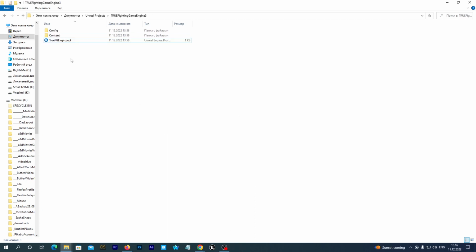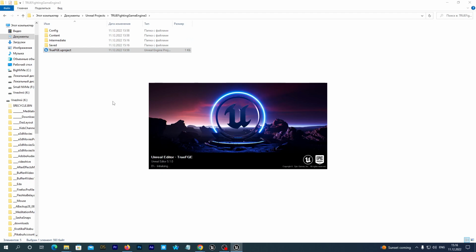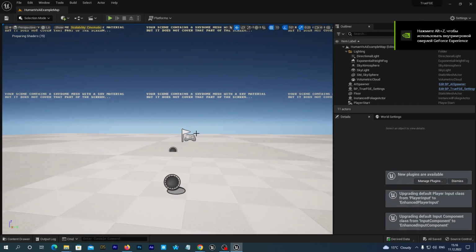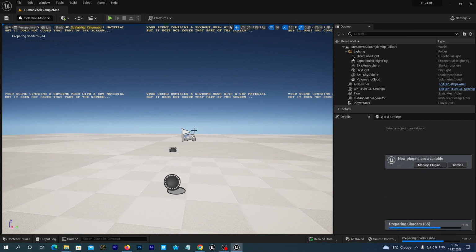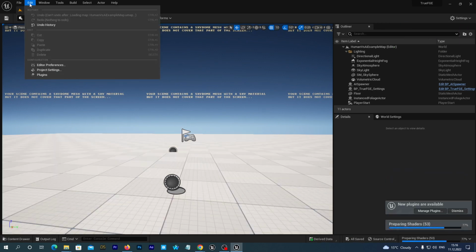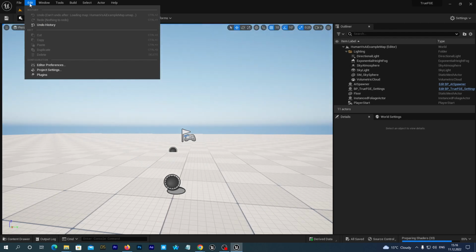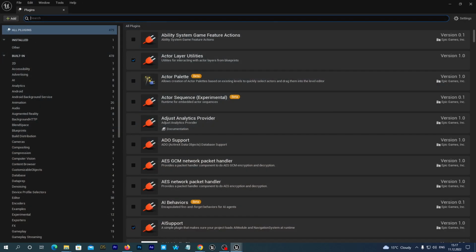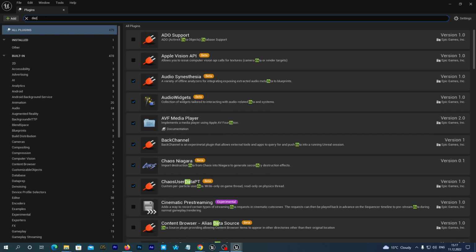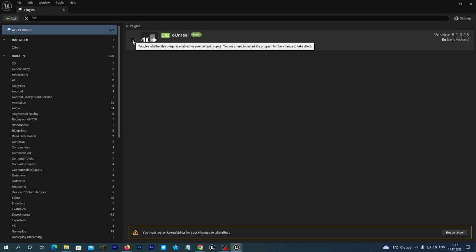Now, let's open a True Fighting Game engine project. It is a brand new project that I have just created. And what we need to do first is to enable the DAZ to Unreal plugin. To do so, we go to Edit, Plugins, and start typing DAZ. And we enable the DAZ to Unreal plugin. The editor prompts us to restart, and we do so.